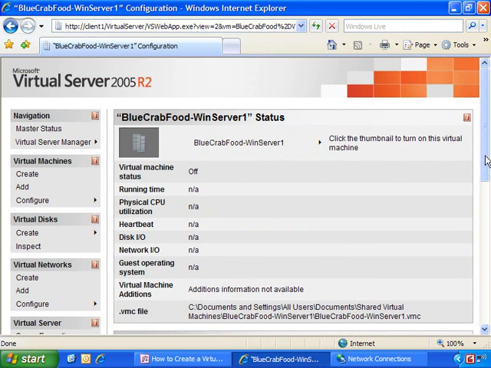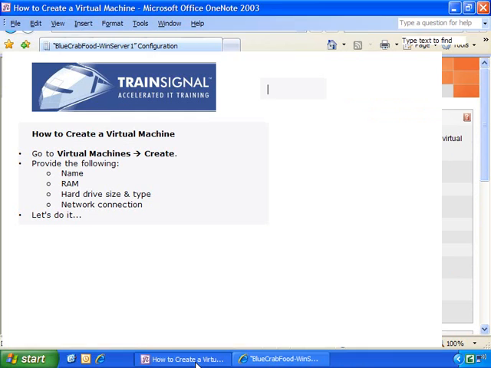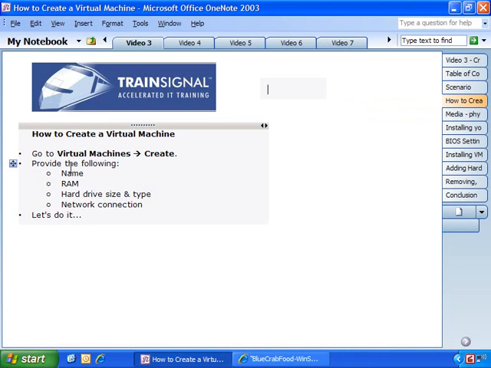All right, so let's go back to our slides. All right, so we created our new virtual machine. We provided the name, the amount of RAM, the hard drive size and type, and the network connection. Now let's go on and talk about physical media.